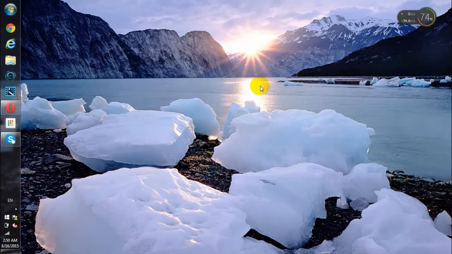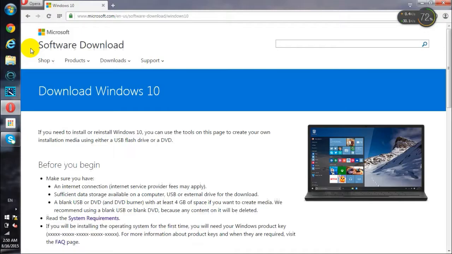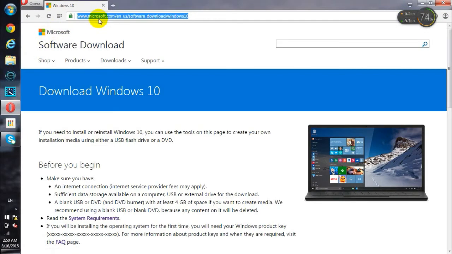In this video tutorial, I'm going to show you how to install Windows 10 on your PC or how to upgrade your old operating system to the new Windows 10. Well, first off, you need to go to the Microsoft's official site to download Windows 10. Here is the Microsoft official site to download Windows 10. However, I'll put a link in the description, so go check the description, click on the link, and then you'll be directed to the Microsoft's official website from where you can download the Windows 10.